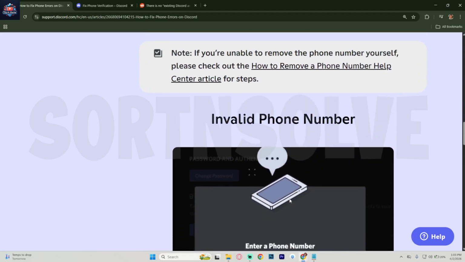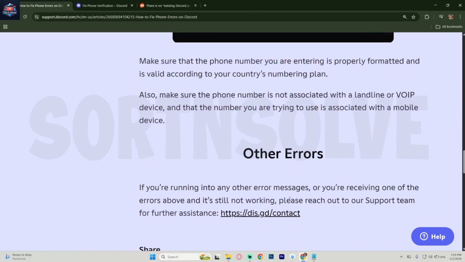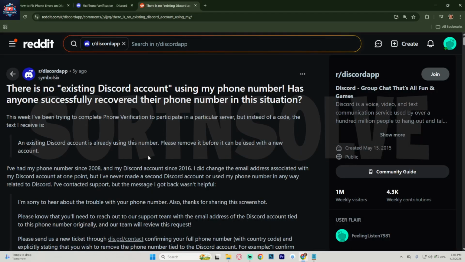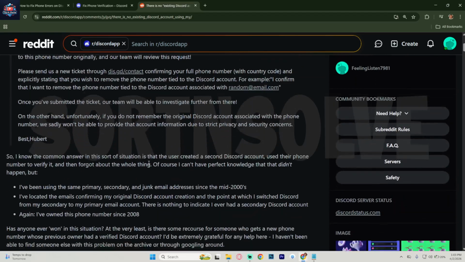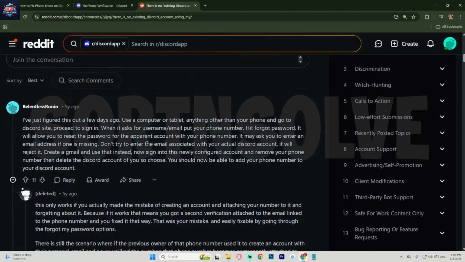You should also switch your internet connection. Try using mobile data instead of Wi-Fi, or the other way around, to avoid network-related restrictions. Another helpful step is to disable any VPN or proxy service, as Discord may reject numbers from masked locations.